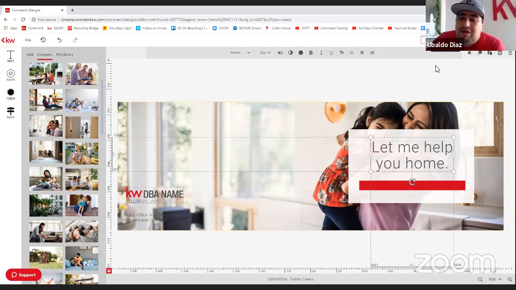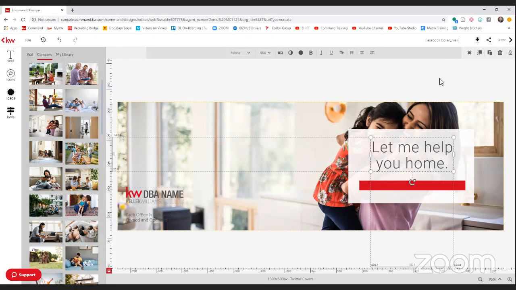What I do is rename it so I can make sure it's my template, right? So I want to remember what I did. I could say Facebook cover, and then I'm gonna say new, whatever you want to name it. It's totally up to you. The system automatically saves it for you. It's already in your library.